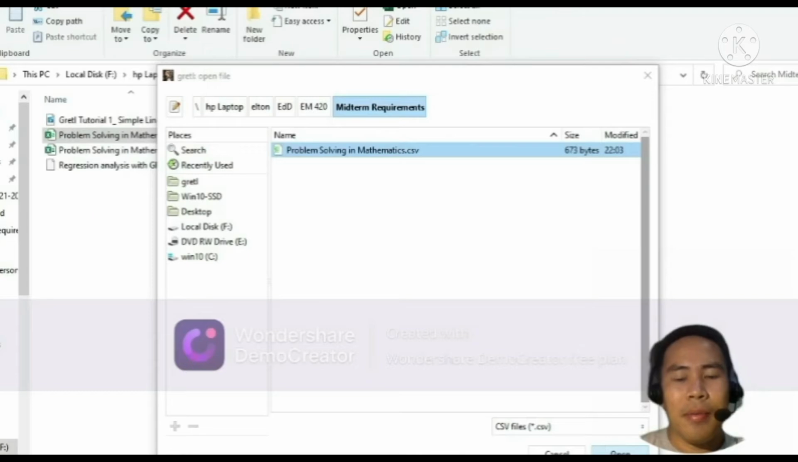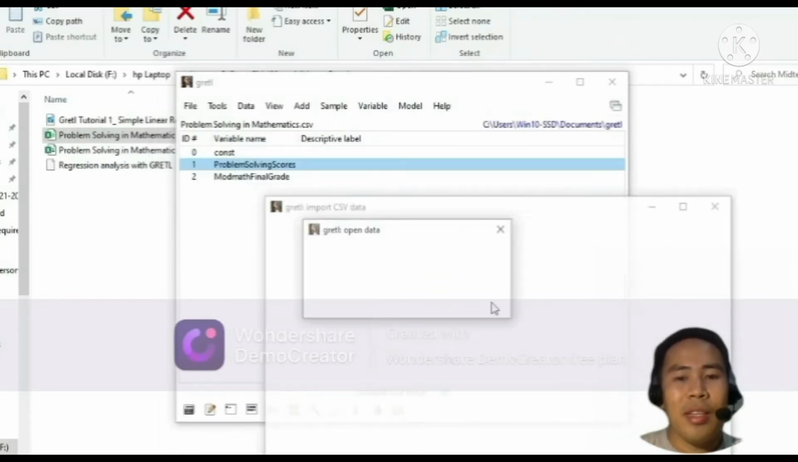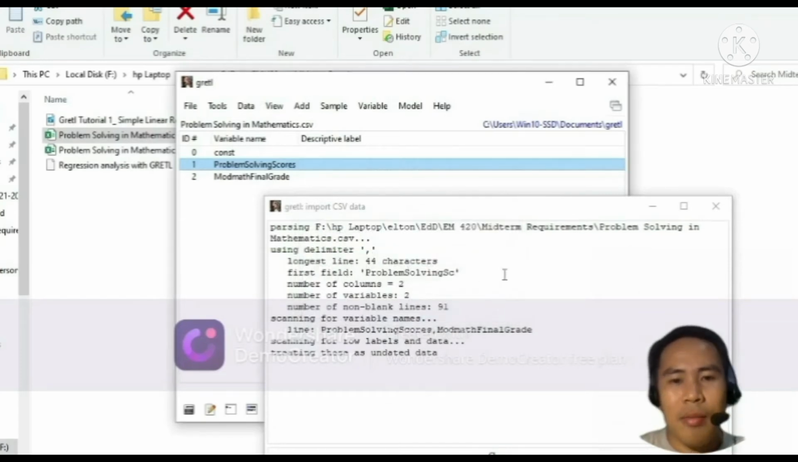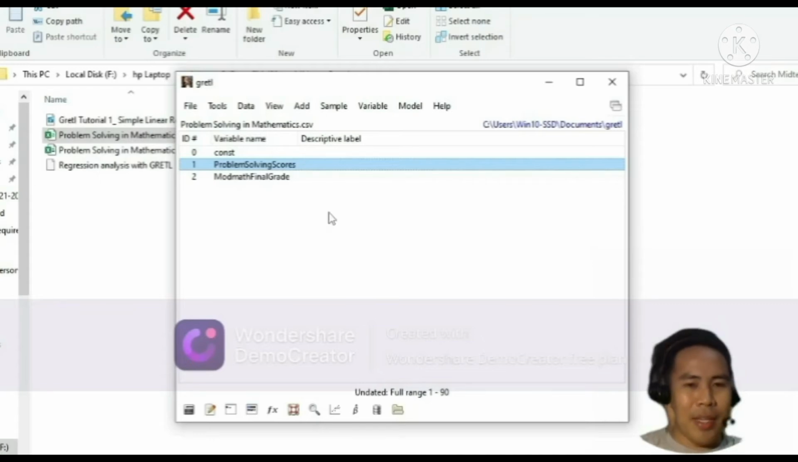Open. We'll click the open, then we'll just ignore this one and this one. So this is just the summary of the data. We have 2 columns, 2 variables. So just close this one, and then we will now run the model. Our model is the ordinary least square model.